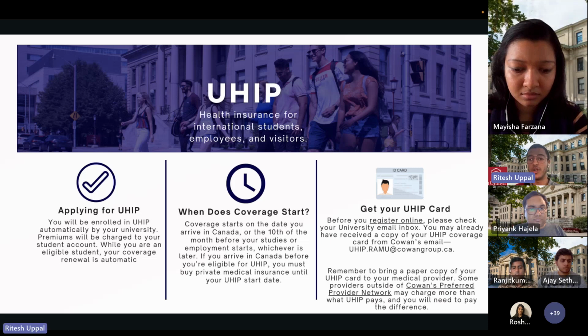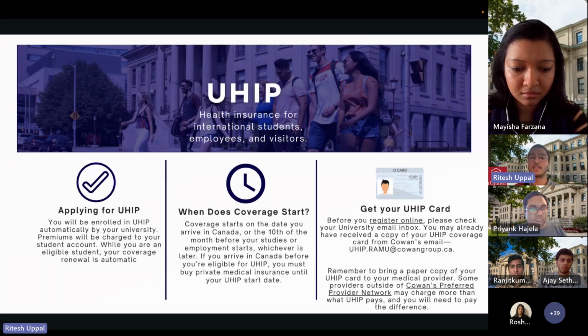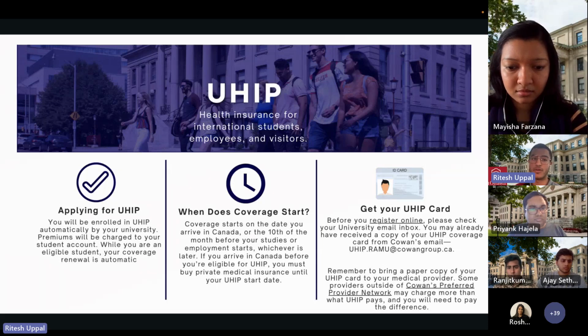So you would have received your UHIP. If not, let us know in the chat, and we can figure out why. But normally it's a digital copy. You don't need to get yourself a printout. It's a digital copy that is mailed to you.